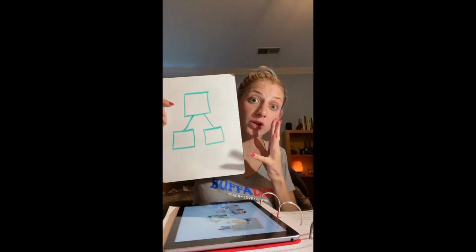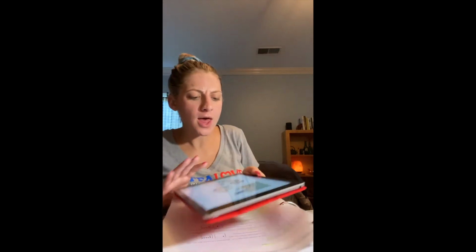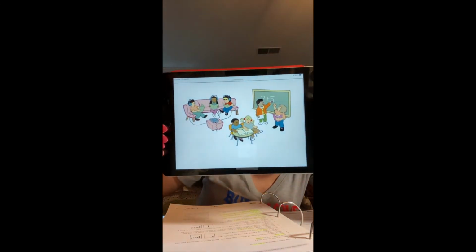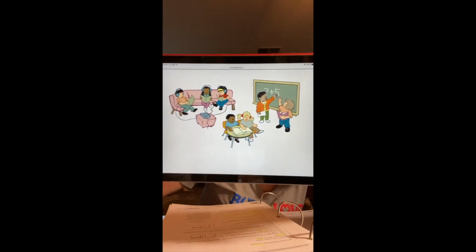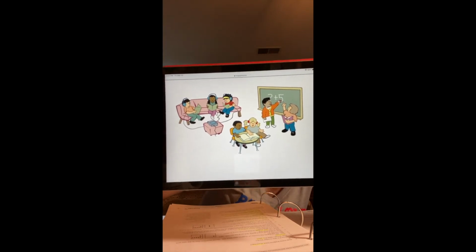The whole number. Yes, that's how many we have all together. So let's see. What do we see? We see a picture of students in a classroom. How many students do we see all together? Go ahead and count, and then show me on your hands the math way.